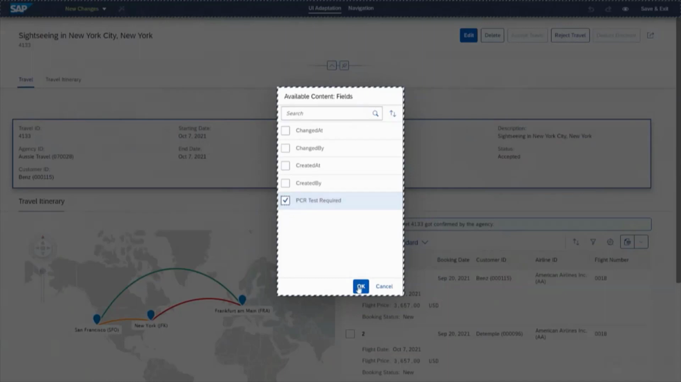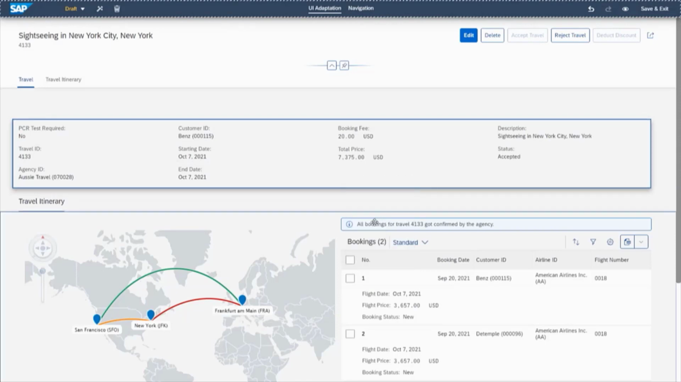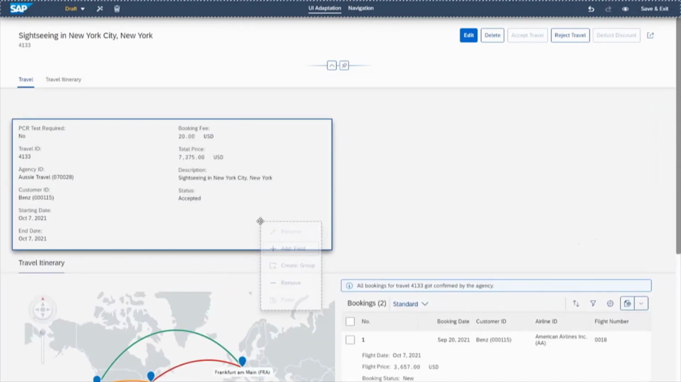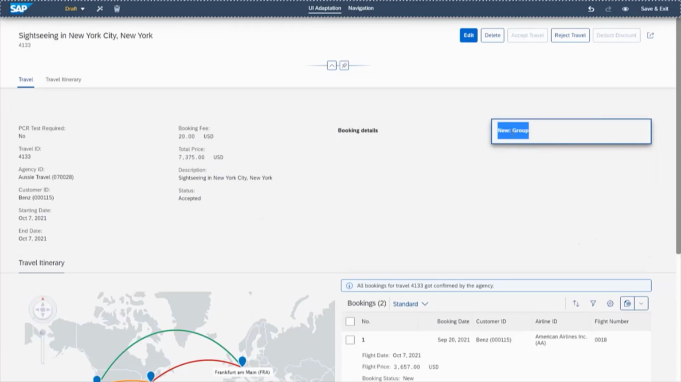In this case, let me add this new field, PCR test required, to indicate whether this particular travel requires a PCR test. So as you can see, the field is added. Let's do some housekeeping. So let's basically create a couple of groups. One I will call booking details, and another I will call travel information, so that I have better structure in my application as required for my business case.